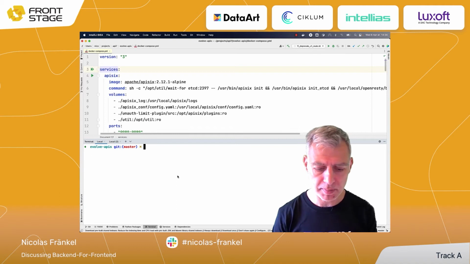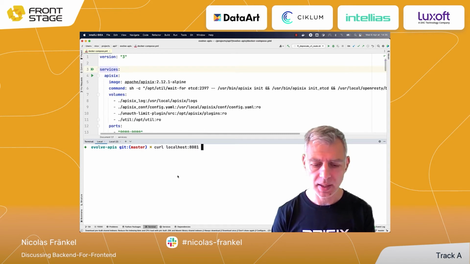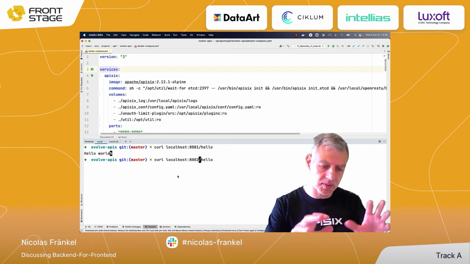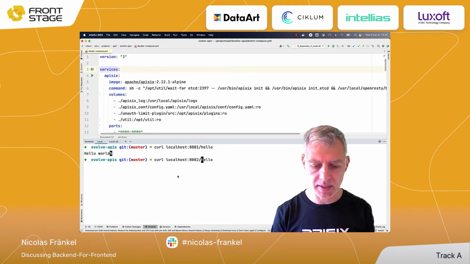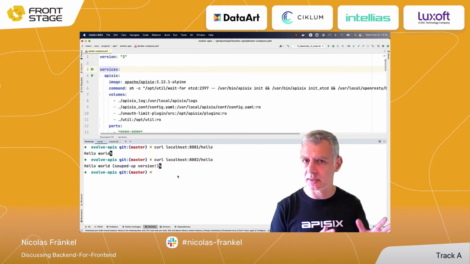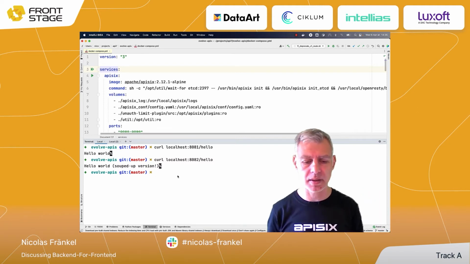So I will curl my old API directly, curl localhost. The old API is set on 8081. And I want to tell them hello. Yes, it works. And if I want to query the new API, which normally shouldn't be set up yet, but I already launched it. So those are the two versions. As you can see, one is much, much better than the other.